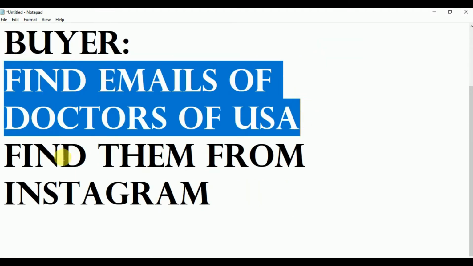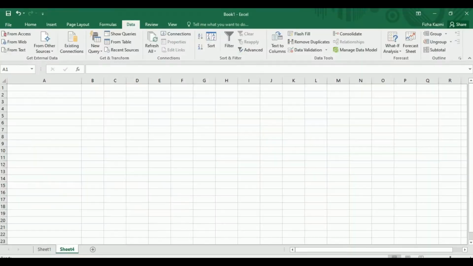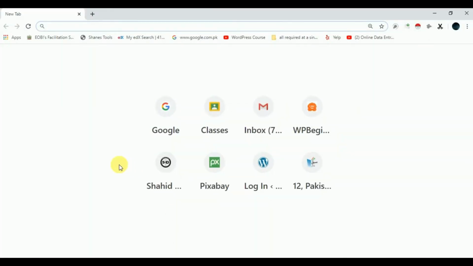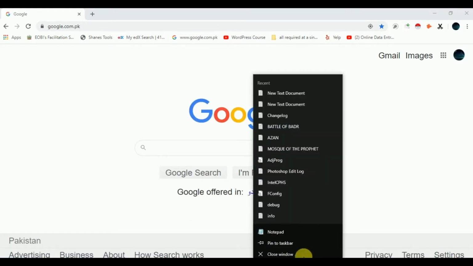So let's read out. The buyer has told us to find emails of doctors of USA, from Instagram or from Facebook. I have opened my Excel sheet and I am writing the title, which is Doctors USA, doctors from USA. When you're making a presentation or an Excel sheet, you have to focus on the presentation equally. First I'll open up my Google.